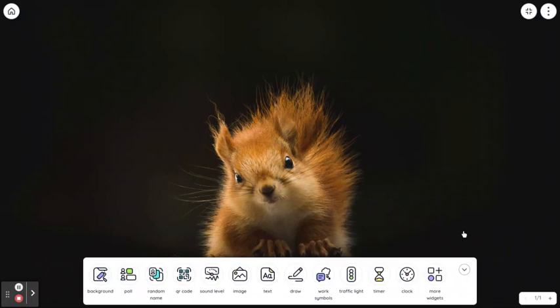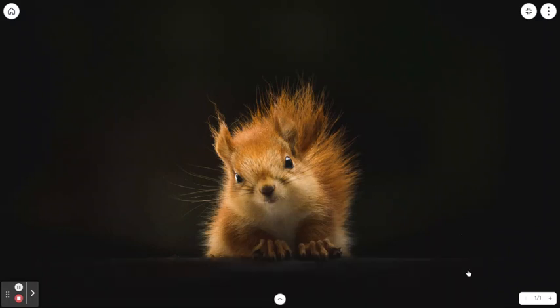You can minimize all of these widgets by clicking on this caret and really go full screen for the full experience. If you have any questions, feel free to let me know.